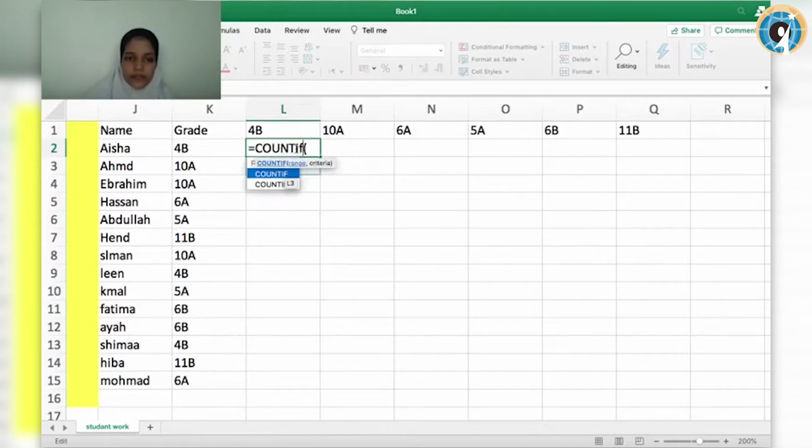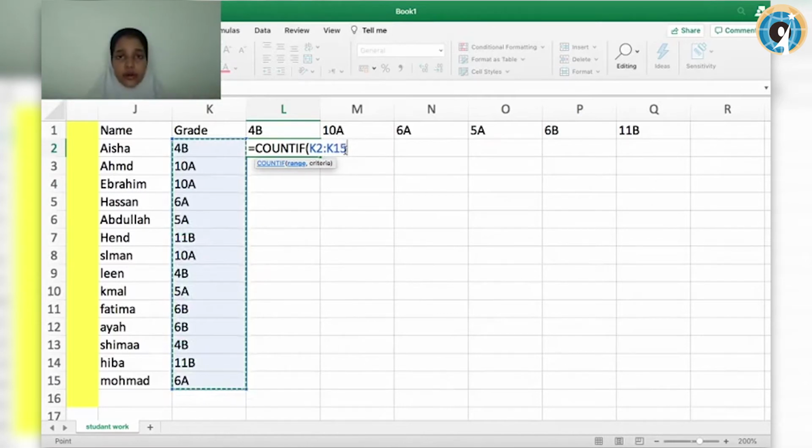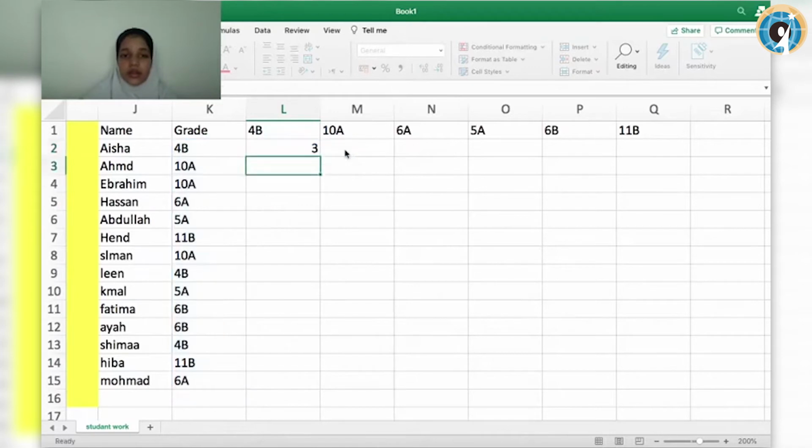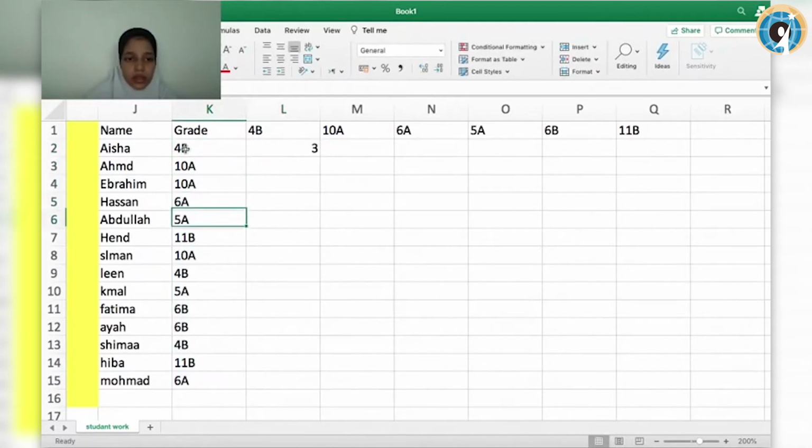That's our range of the numbers we want. So we're going to do a comma, and then a quotation. We want to know the repeated count for which grade, so we want to start with 4B. Okay, and then enter: 3. That's correct because here's 1 and 2 and 3.